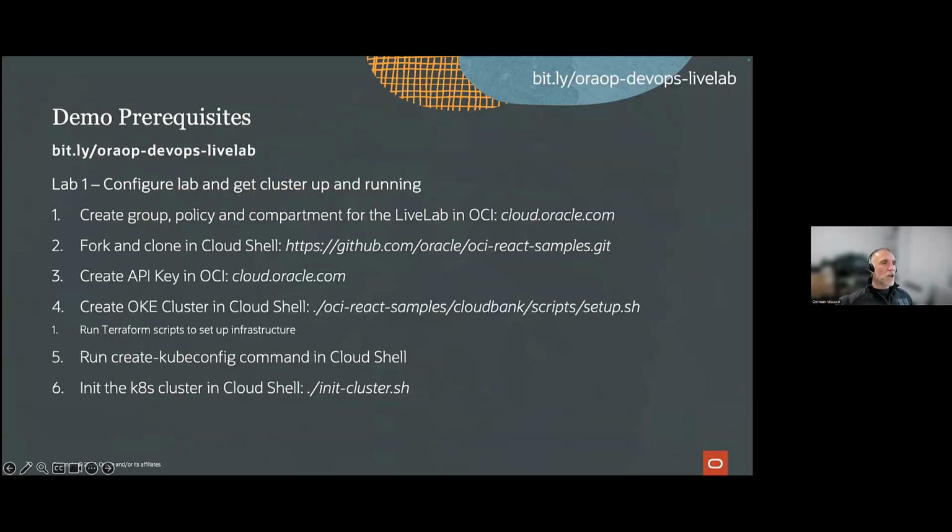All right. So I'm going to run a demo, but I did some things beforehand because I needed to deploy infrastructure, okay? So if you want to deploy the things that I deployed beforehand, which is what I'm showing here, I created a group, I created a policy, I created an API key within OCI, I cloned a repository, I created the OKE cluster because I need a cluster to basically install the OraOperator, right? So I need a cluster up and running. And I created a Kubernetes config within Cloud Shell, and I initialized the cluster.